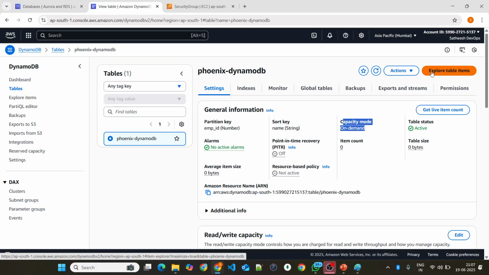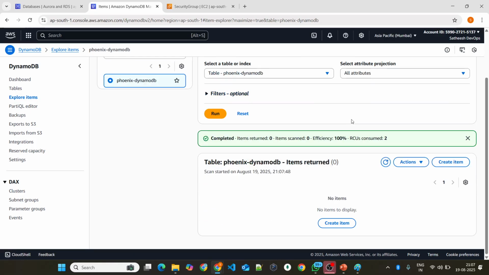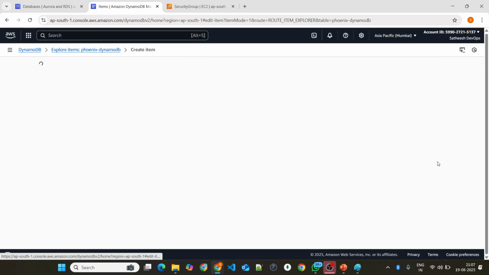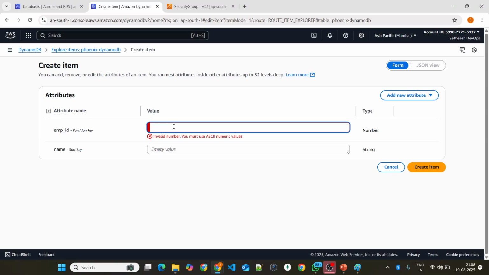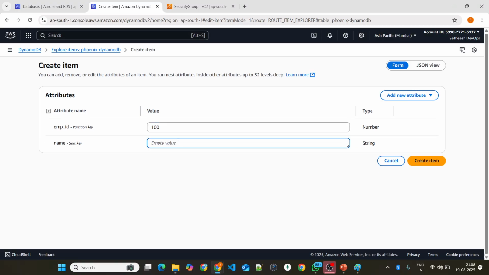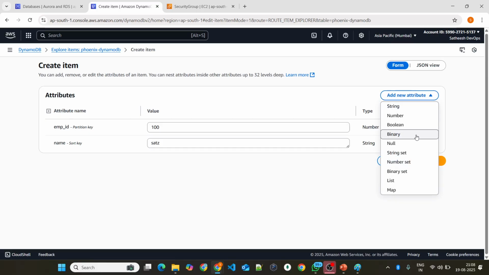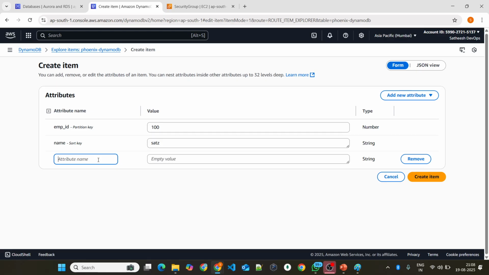If I go here and explore table items, this is still not a complete table. But what this means is, if I try to create an item, whatever details I add here, it is going to convert this entry into a JSON file itself. Let me put the employee ID as 100, and the employee name as Sats. And then I will put one more parameter here, in string only, department, DevOps.